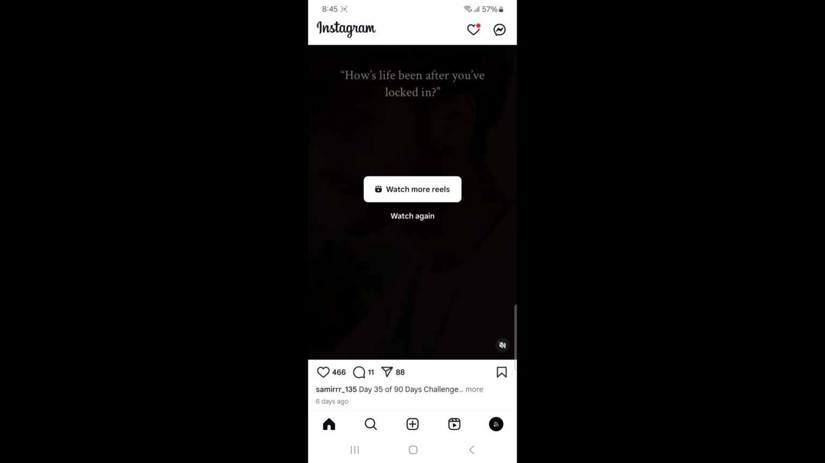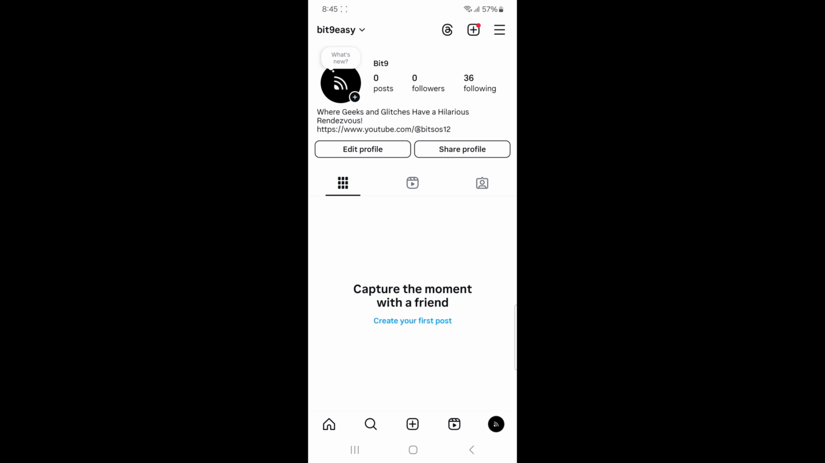Let's get started. First, open the Instagram app on your phone. Tap on the profile icon at the bottom right to go to your profile. Next, tap the three lines in the top right corner.